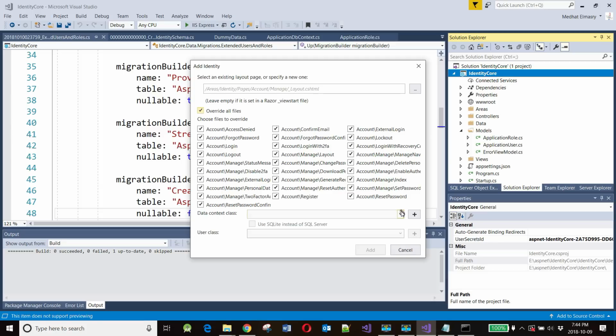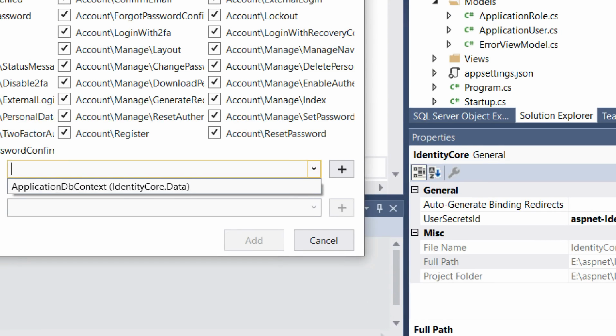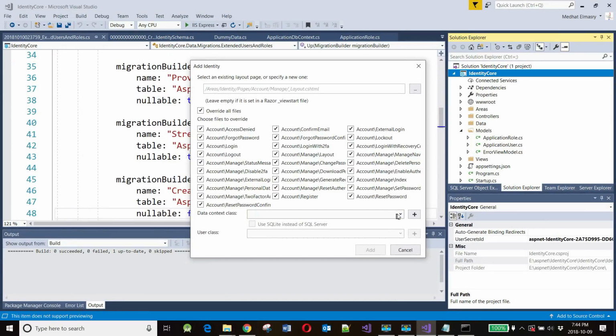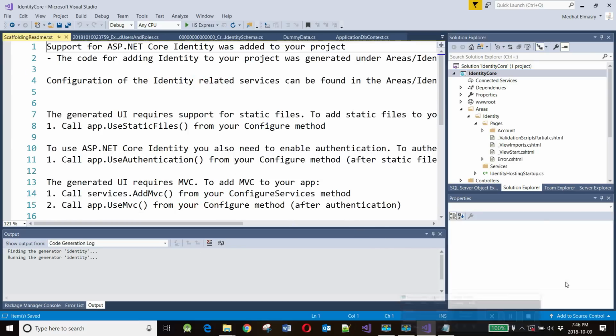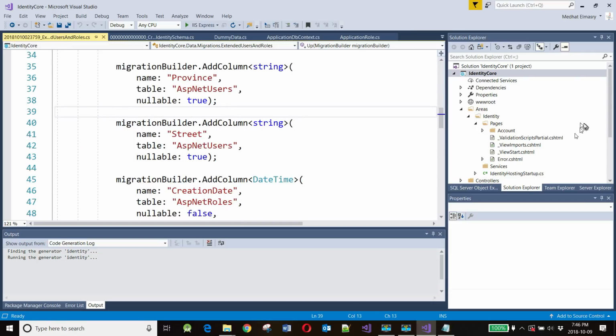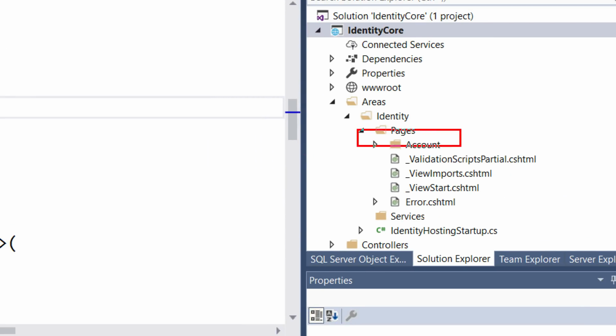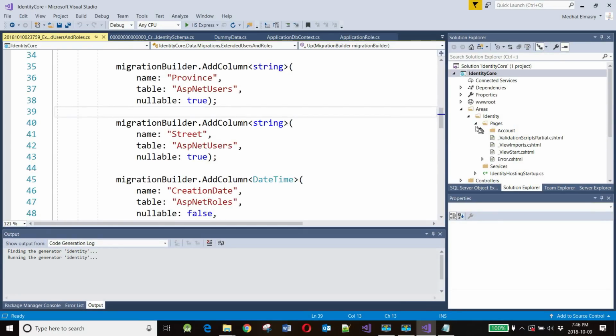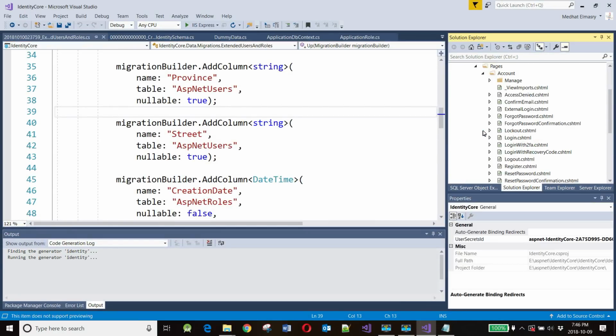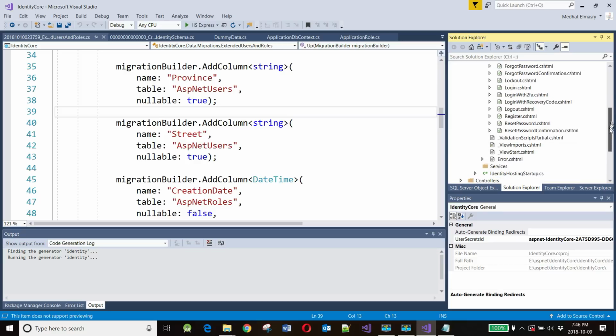Another thing that it asks you at the bottom is what context do you want? We just have only one context, so we're going to choose this one. That's an easy decision to make. Click on Add. So when that's done, you get like a scaffolding README. I'm going to close this and just show you what has been created. What has been created is a whole whack of files under account. If you go under areas, identity, pages, account, you see a ton of files here.